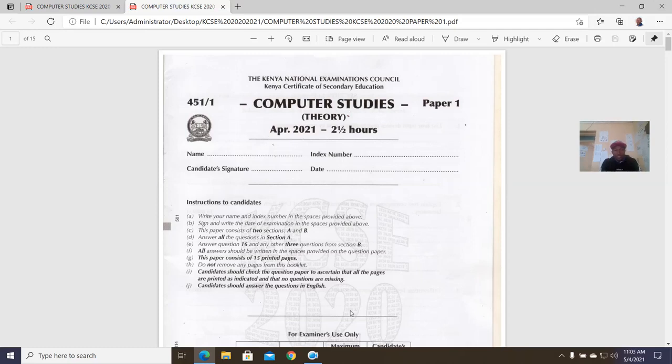Hi guys, I wish to take you through KCSE 2020-2021 Computer Studies Paper 1 Theory Revision, and therefore this is the question paper.